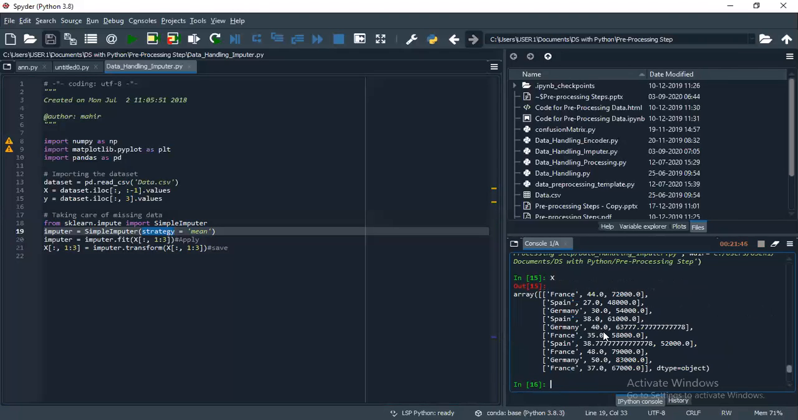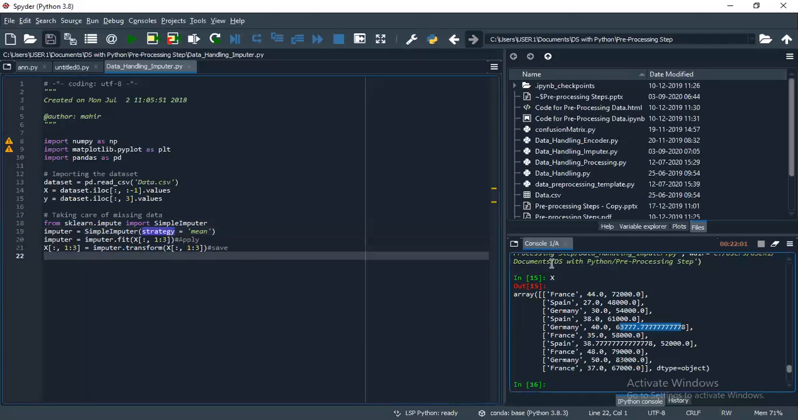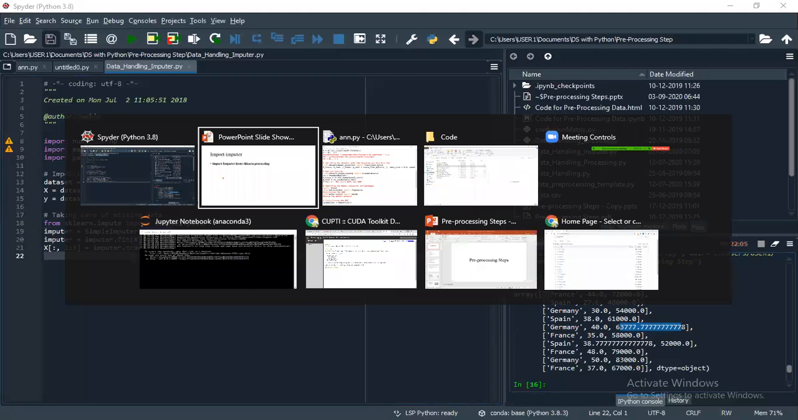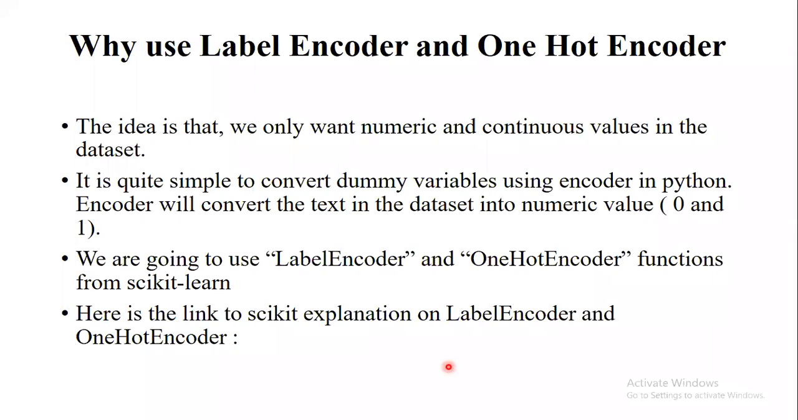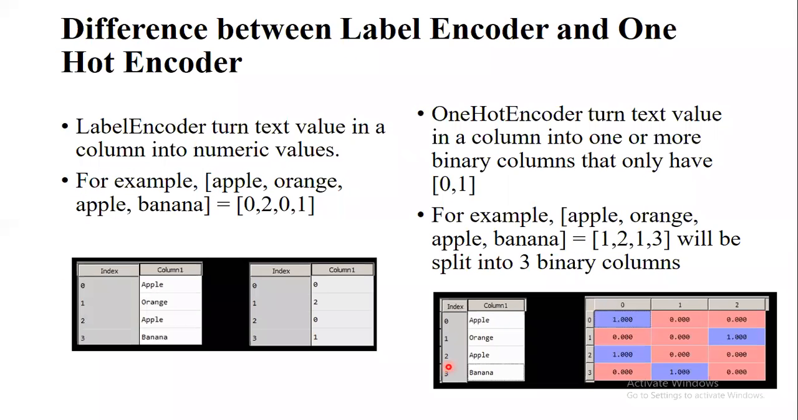So when it comes to X, here we are having some NaN values. These NaN values here and here are changed with your mean value. So the second column mean value is applied and the third column mean value is applied here. So this is what your imputer is. Okay, so after imputer, we need to go with your label encoder and one hot encoder. I will tell what label encoder and one hot encoder are.